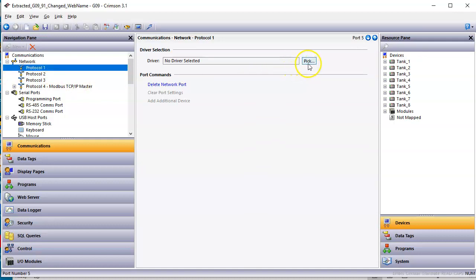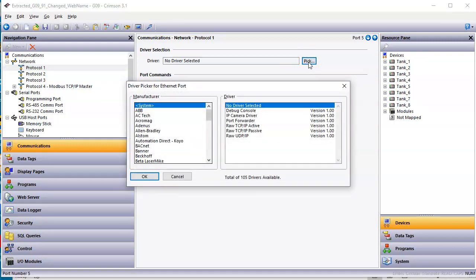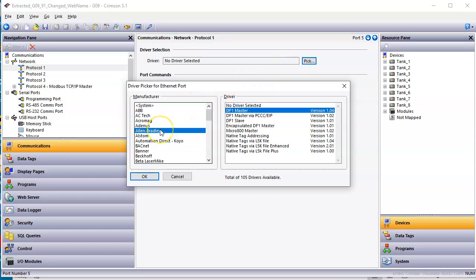So over here, if we hit the pick button right here, it brings up a listing of all the different drivers that we have available. I'll just quickly go through a few of these. You can see we've got Allen Bradley here. We can talk to all the Allen Bradley PLCs, old SLCs, MicroLogix, all the way up to the ControlLogix, RSLogix 5000 stuff in here. We also have the Micro 800 driver here for those that use that series of PLCs.